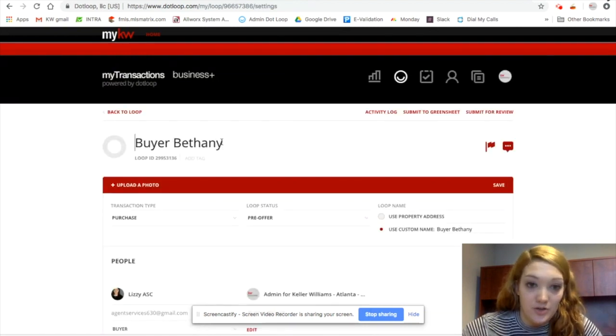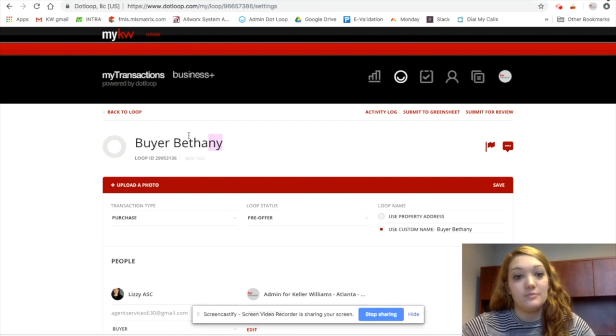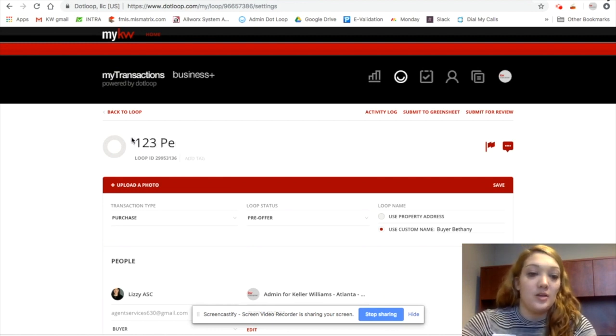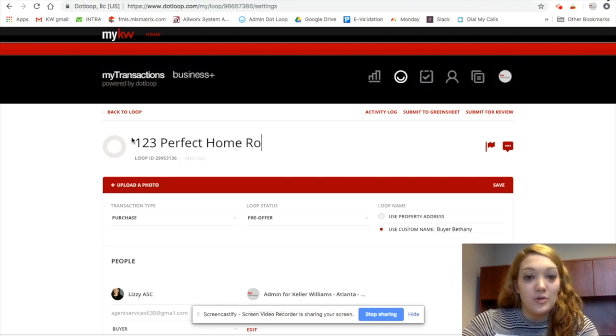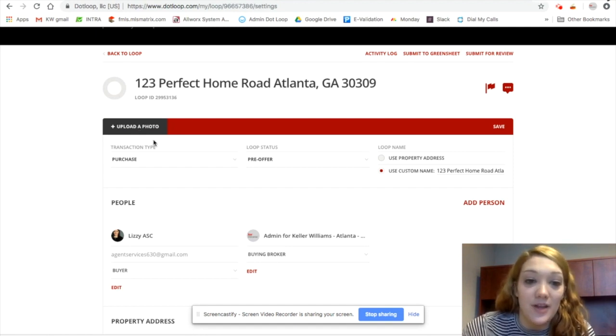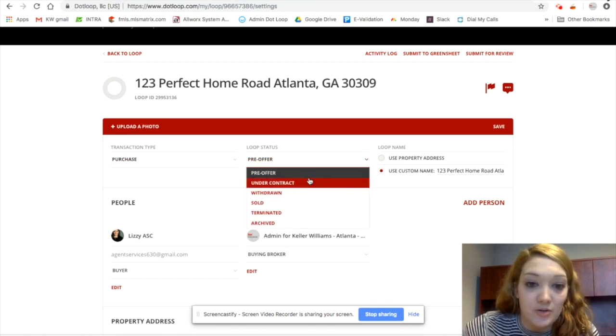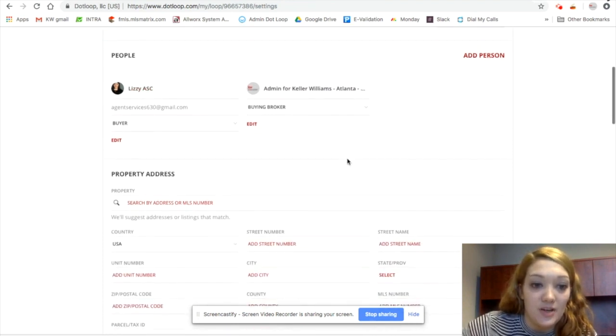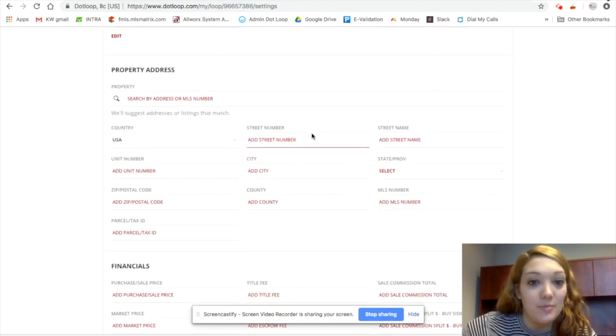And the first thing we're going to do is change this loop title from buyer Bethany to 123 Perfect Home Road, Atlanta, Georgia 30309. Okay. You can upload a photo to your loop if you feel like putting a photo of the home there. You can do that. So yes, this is still a purchase, but now we're going to go under contract, so I'm going to go ahead and say that. Our people are still on here, and so now we get down to the property address.